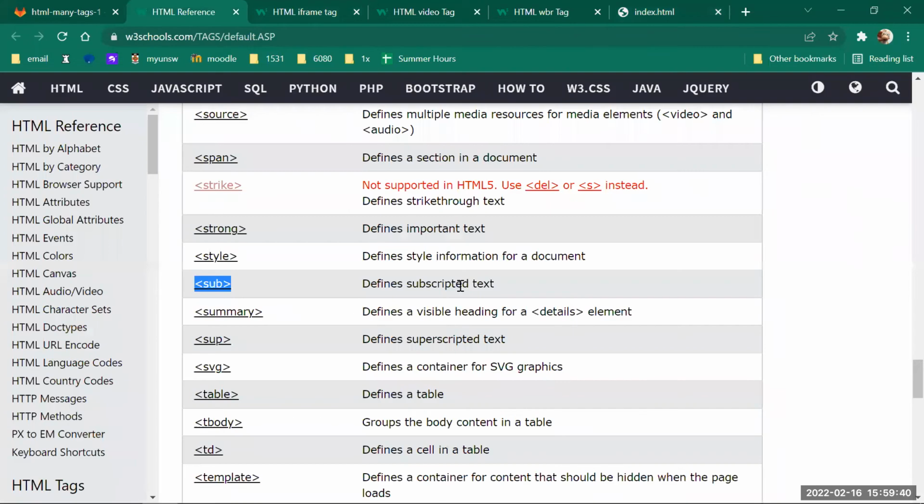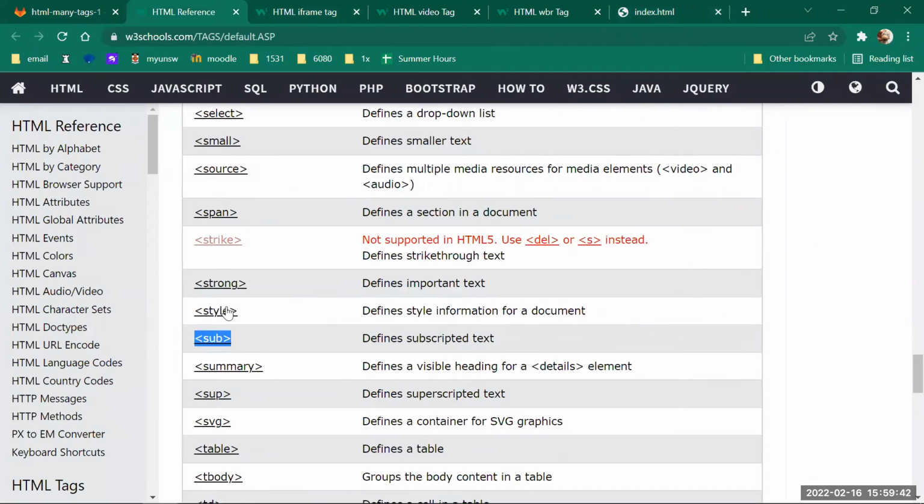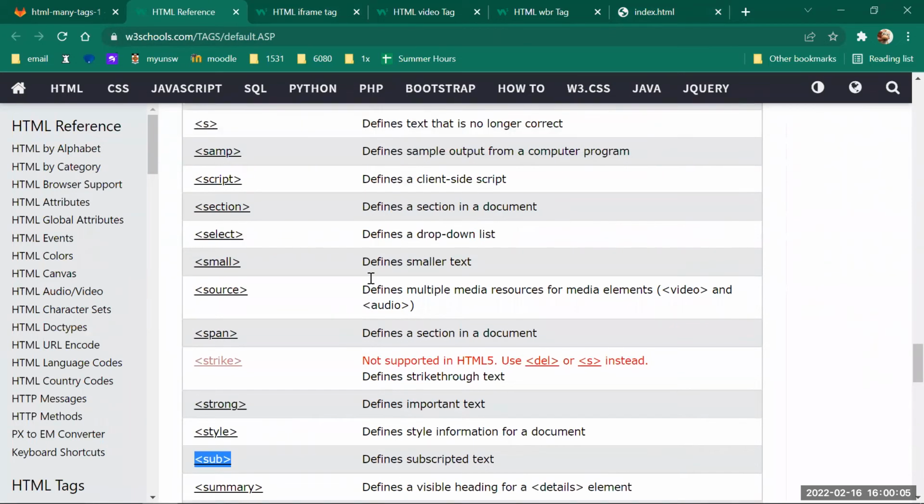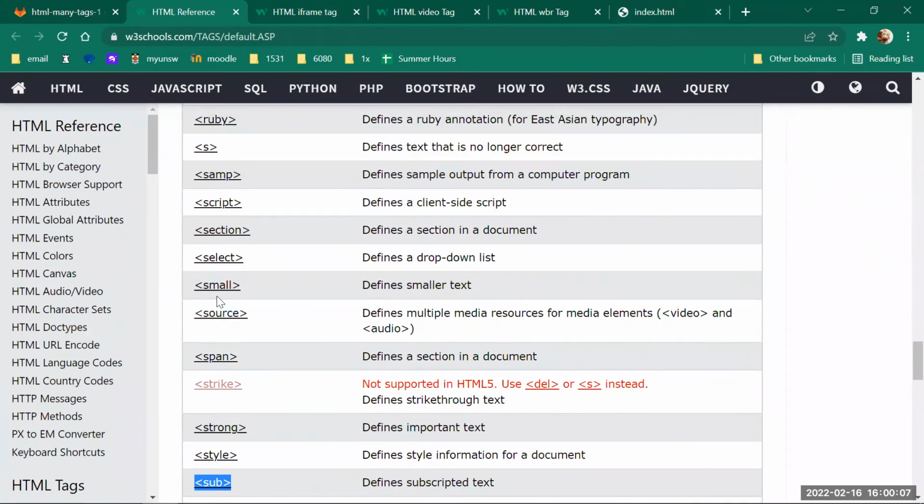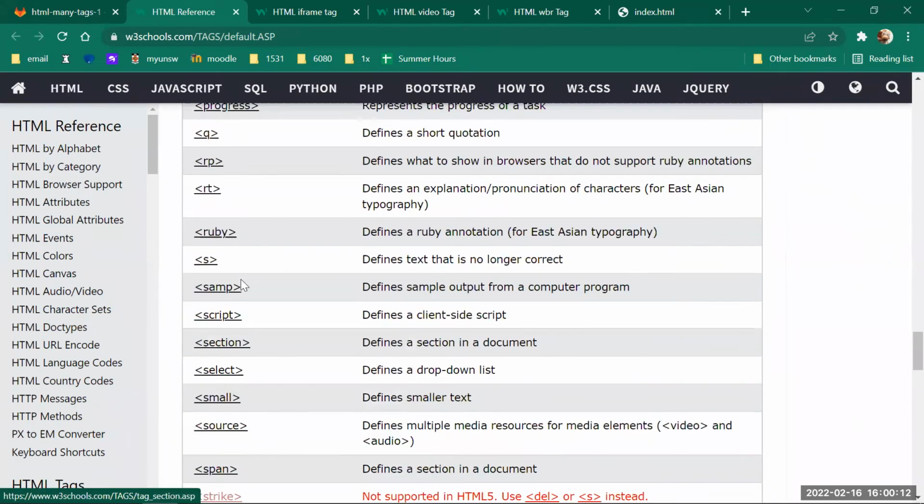What else is there? Style, we know that one. Strong is kind of like making something bold, but depending on the default settings of the user's browser, if they're using some other way to browse a web page, strong can also emphasize that in different ways. So it's not just bold. Depending on how they have their settings, it would change.